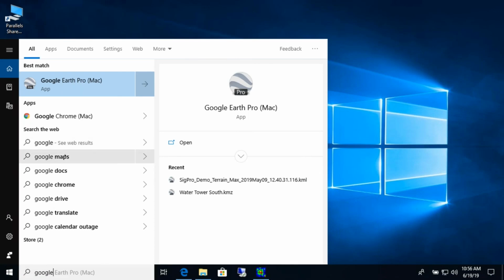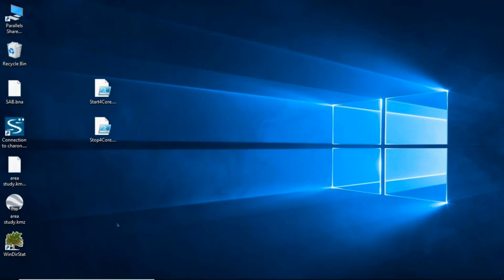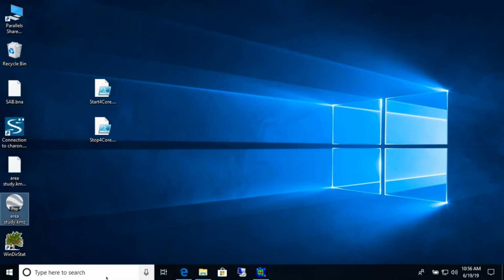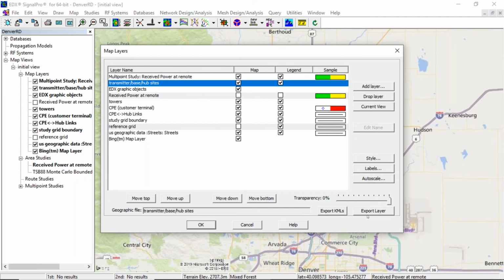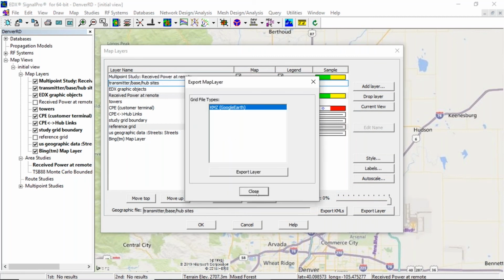I don't have Google Earth on this computer, but there's the KMZ file. So you could send that to a customer and they could look at it in Google Earth. You can also do the same thing from the map layers with your transmitter-based hub site layers. You can export that to Google Earth.